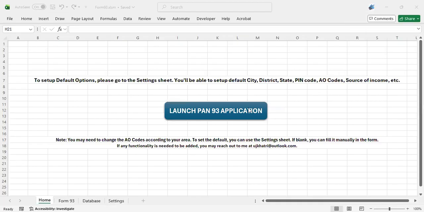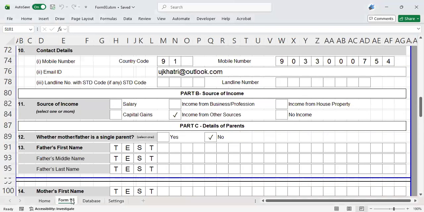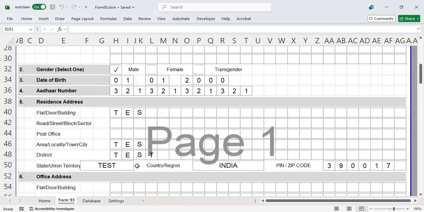So in this video I'm going to let you know the new functionalities that I have added to the PAN card application form. As you know, I have created the PAN card filling form so that whenever you get the minimal details, the form will be ready to be printed and you can just directly submit it to the PAN authorities.